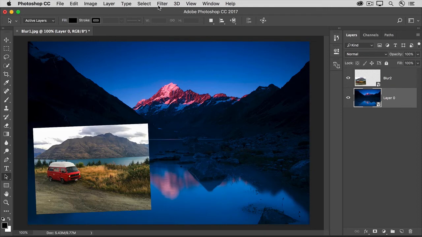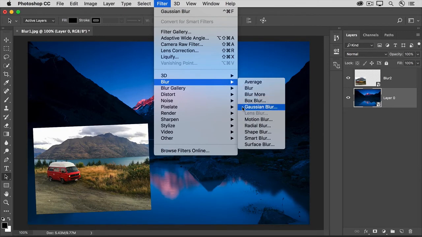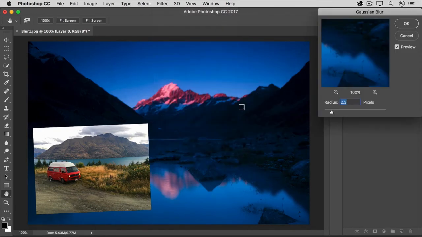Go back up to the Filter menu and go to Blur and choose the Gaussian Blur filter. In the Gaussian Blur dialog box that opens, just drag the radius slider to the right to increase the blur or to the left to decrease blur. With the preview box checked, you'll see a preview of the blur in the image. If I uncheck that, you can see how the image looks without the blur. And if I check that, here's how it looks with that blur. When you're satisfied, click OK.